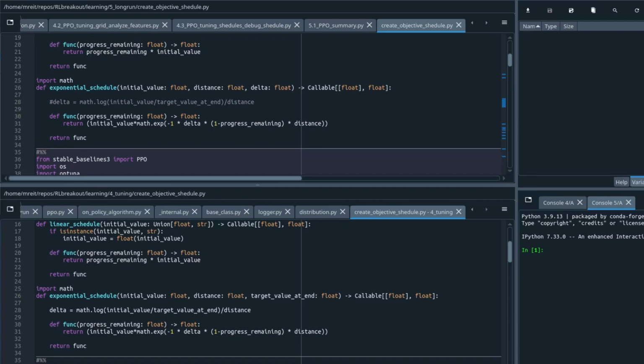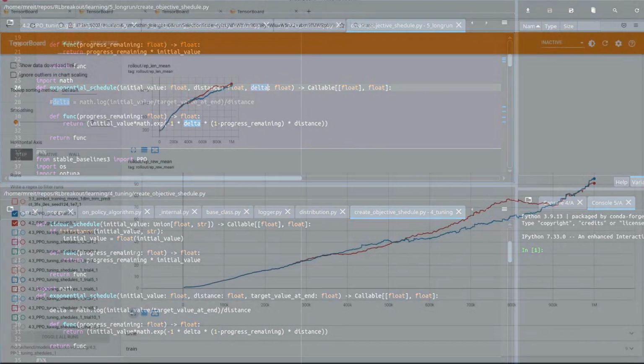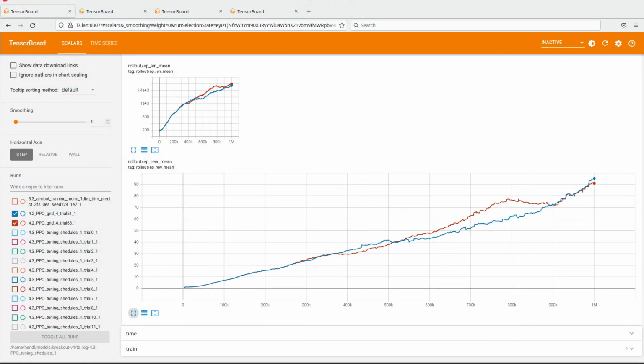So if we change from training for 1 million steps to 10 million steps, we would also need to adjust the target value at the end accordingly. And well, since I'm lazy and I didn't want to do that, I actually changed the function to take in the delta itself, which stays constant and produces the same function independent of the distance for which we train. I ran a bunch of hand-selected trials in the Optuna framework to determine the best scheduler combination.